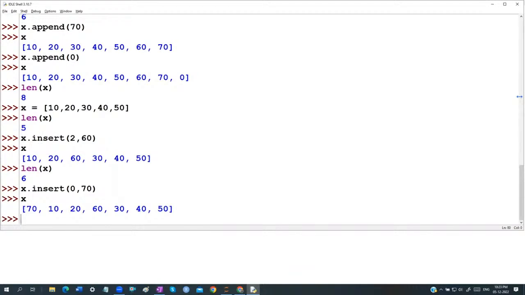Append is a method which allows you to add at the end of the existing list. Insert allows you to insert the given element at whatever index you require. That is the difference between the insert and the extend method that we have to understand.